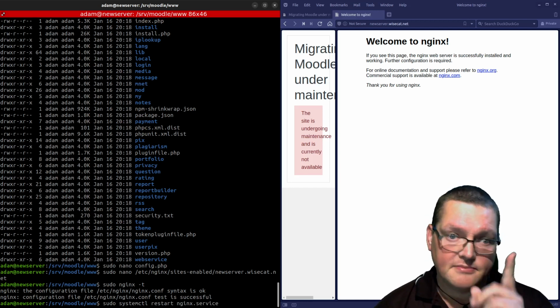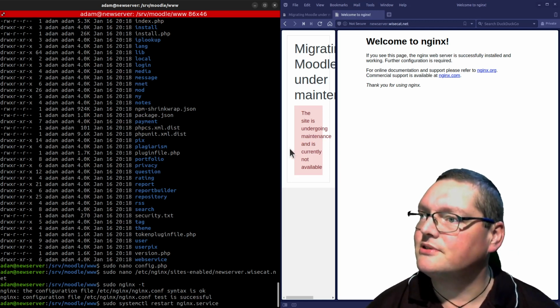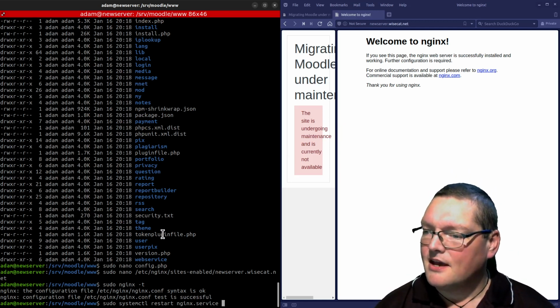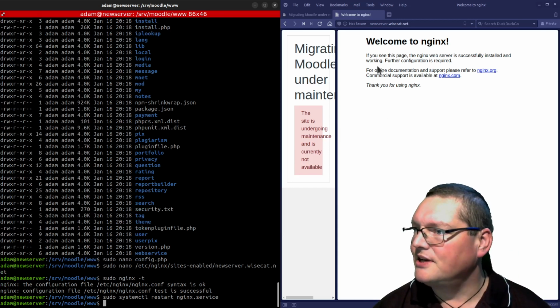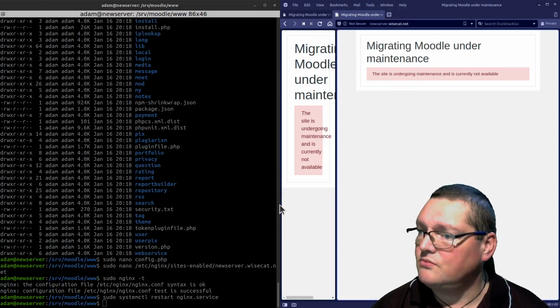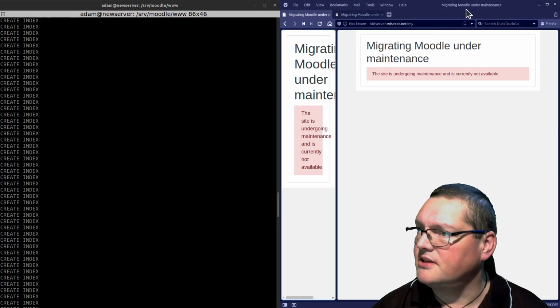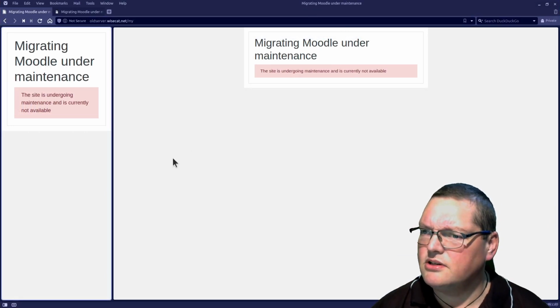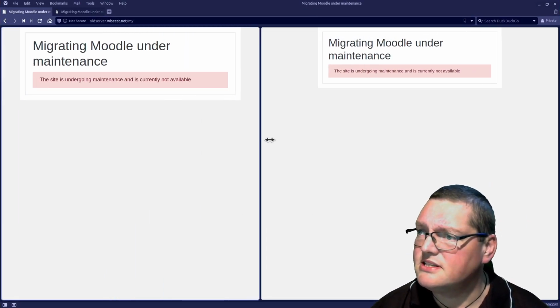And beware, I am predicting that this will still not work, but you'll see what actually happens. So that's our default site. Refresh the page, migrating Moodle under maintenance. And wait a minute, that seems to have worked. You might think, hey Adam, what are you talking about? That worked. Look, old server and new server now look the same.